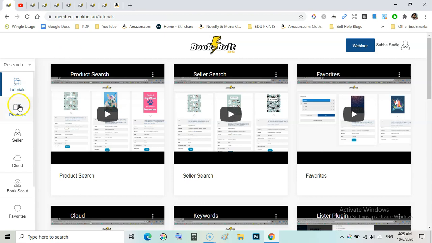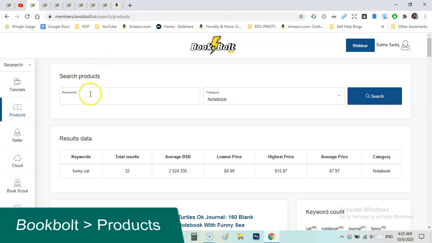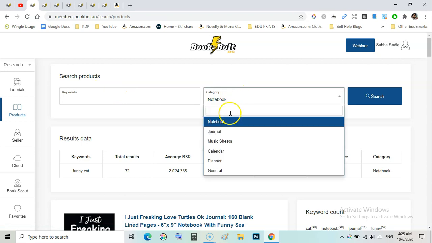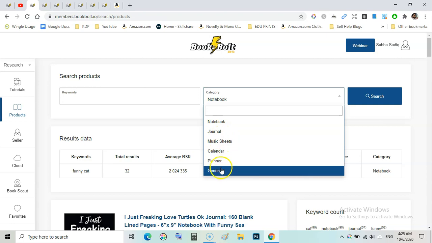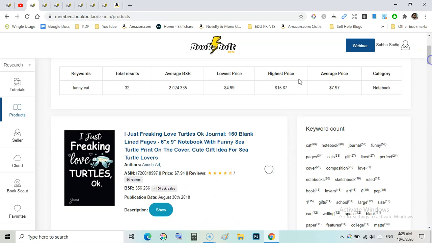The first one is products. I have already opened this. When you open products, here you can type any keyword and here is the category. You can select notebook, journal, music sheets, calendar, planner. I have selected notebook and in the keyword section I typed funny cat and it showed me the following things.